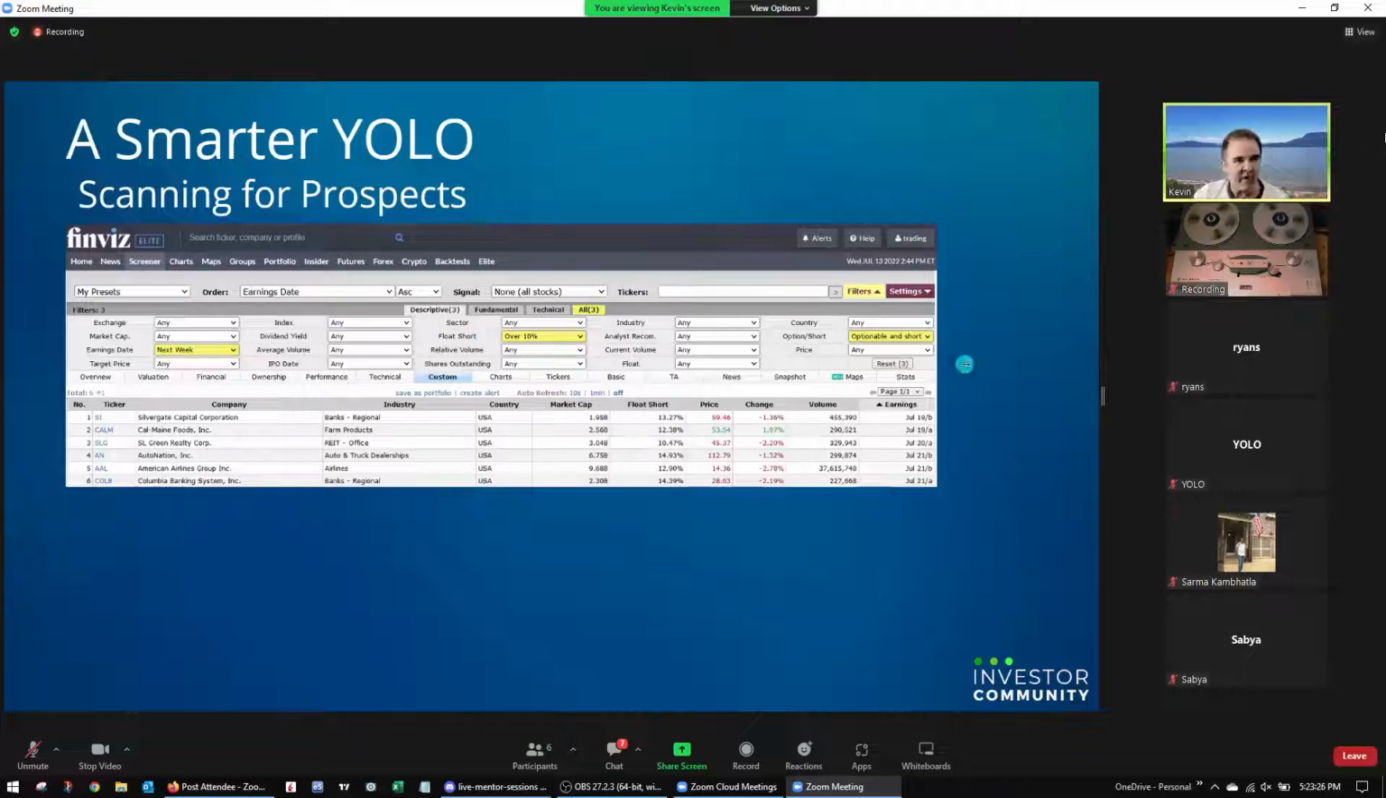And you can see here's an example of a scan that I did yesterday, and we'll look at this in more detail in a sec. We'll pull this up live and do another scan, see what's coming up for next week.